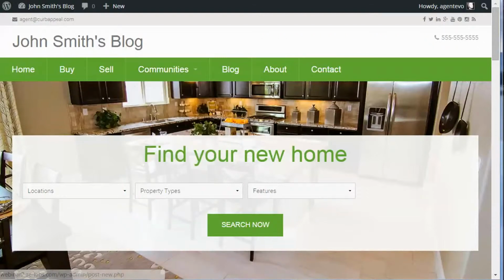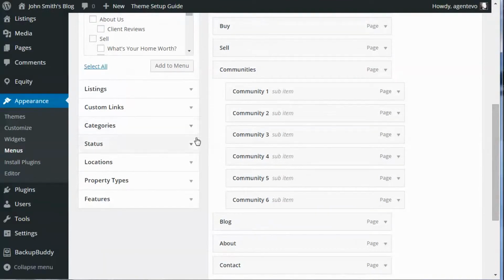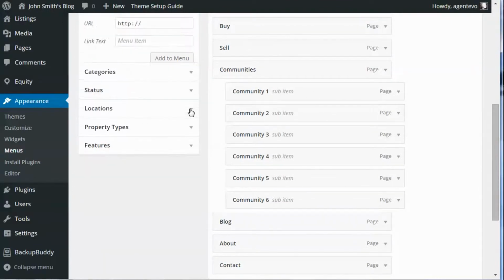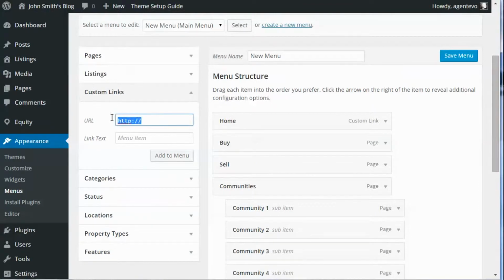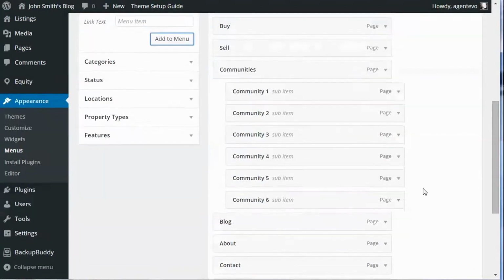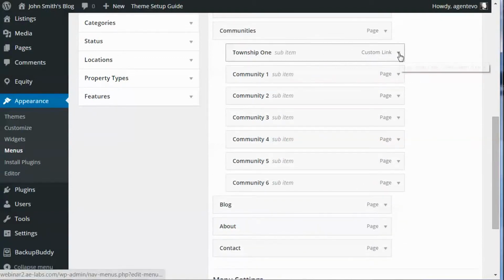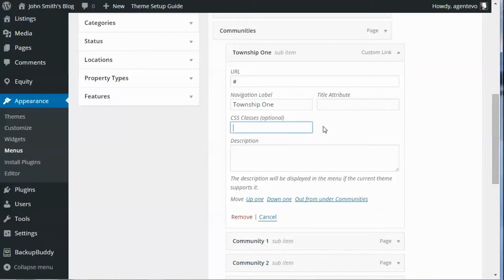Now we're going to add some labels and dividers to that. The first thing I want to do is add a label to the first 3 communities. So I'm going to go to Custom Links, put a hashtag here for the URL, and I'm going to call this, I don't know, Township 1. Add that. It's going to be our first label, so I'm going to drag that up over Community 1. Then I'm going to open that up and give it the CSS class of label.